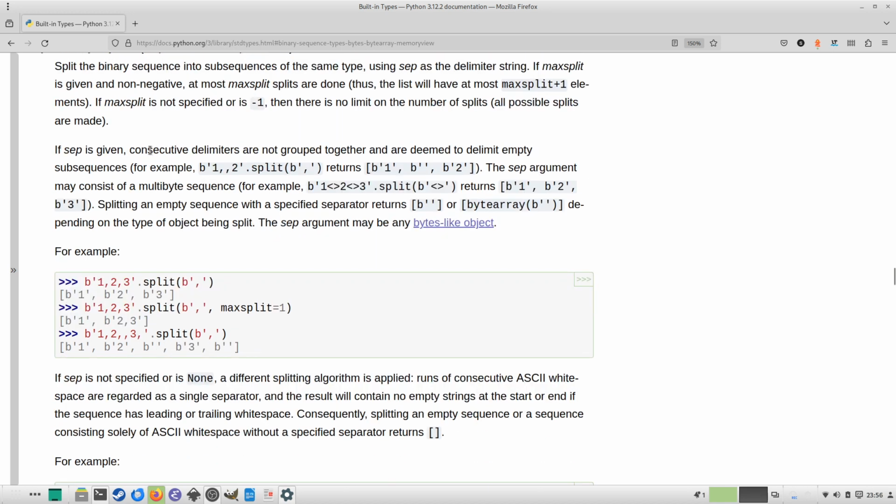If separator is given, consecutive delimiters are not grouped together and are deemed to delimit empty subsequences. For example, the binary string b'1,2'.split(b',') returns [b'1', b'', b'2']. The separator argument may consist of a multi-byte sequence. For example, b'1<>2<>3'.split(b'<>') returns [b'1', b'2', b'3'].